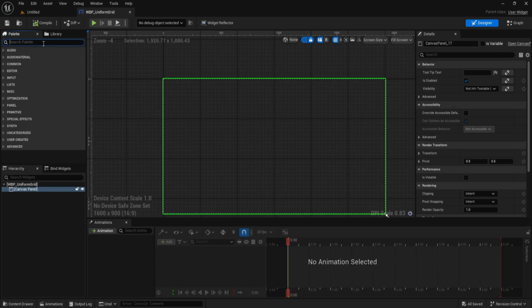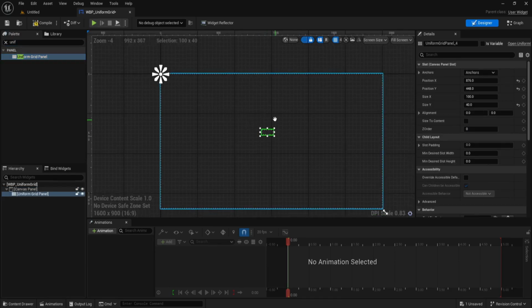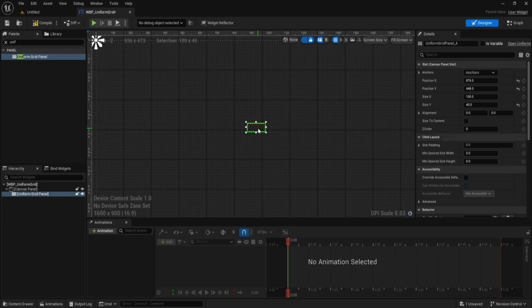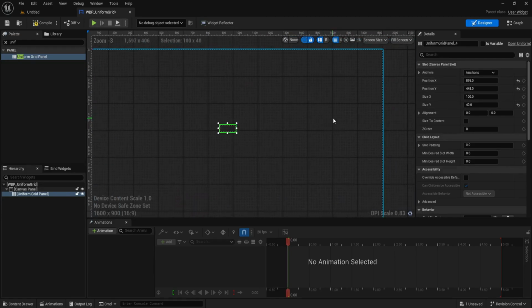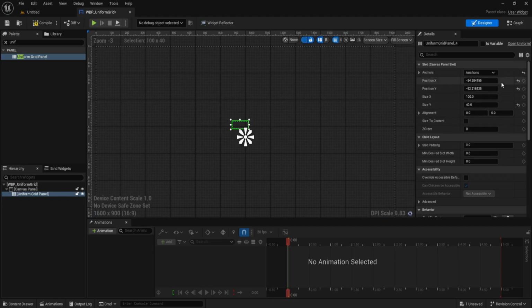First, our root is a canvas panel. Inside the canvas panel, I drag and drop a uniform grid panel. With the uniform grid panel selected, let's center it. In the details panel, set anchor to the middle, then set position X and position Y to 0. Now change size X to 500 and size Y to 300. Set alignment X and Y both to 0.5, so everything is perfectly centered on the screen.